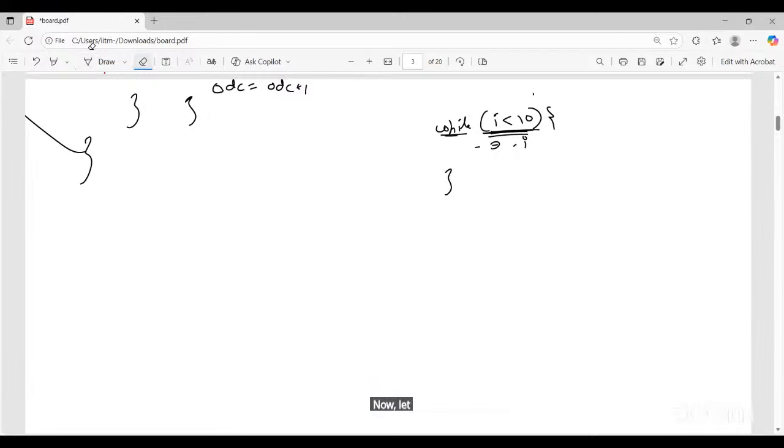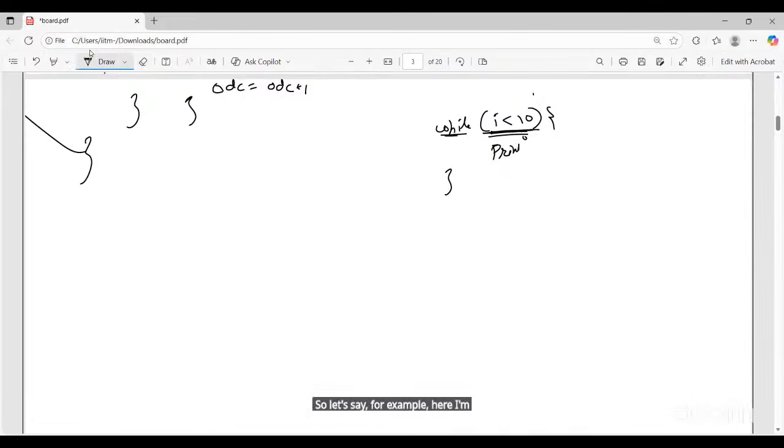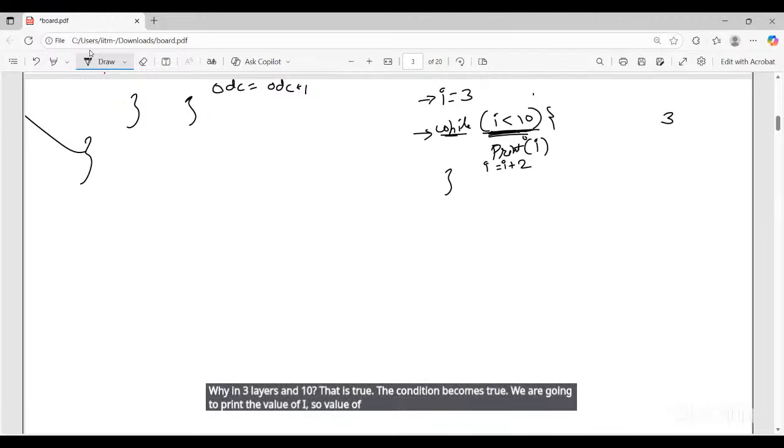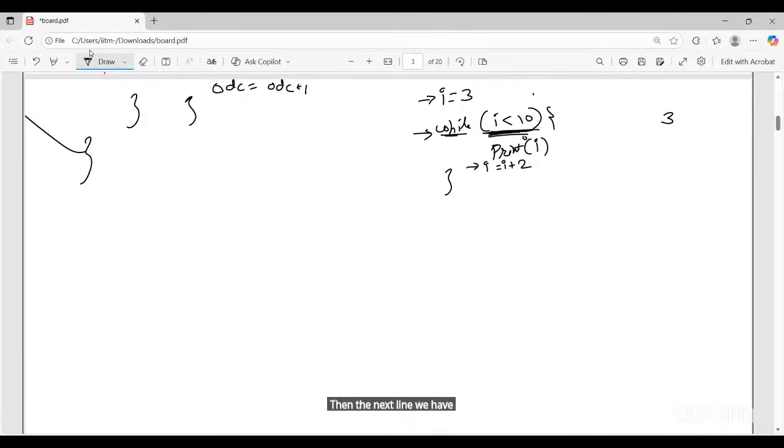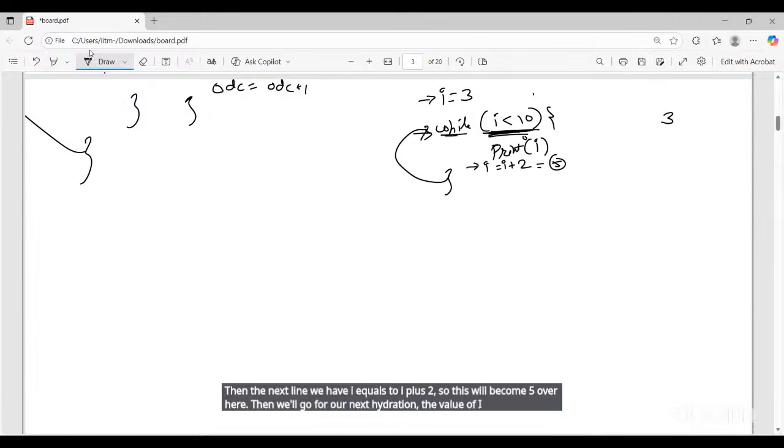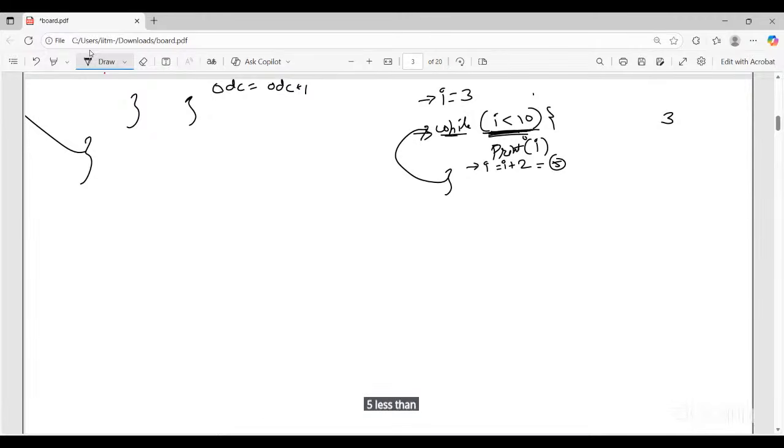Now let's say, for example, here I'm printing the value of I, and I start with I equals 3. The first I value is 3, and here I put I equals I plus 2. So with I equals 3, the while loop condition 3 less than 10 is true. We print the value of I, which is 3. Then the next line I equals I plus 2 makes it 5. Then we go for the next iteration. The value of I is 5 now. 5 less than 10? Yes. Then I print the value 5.